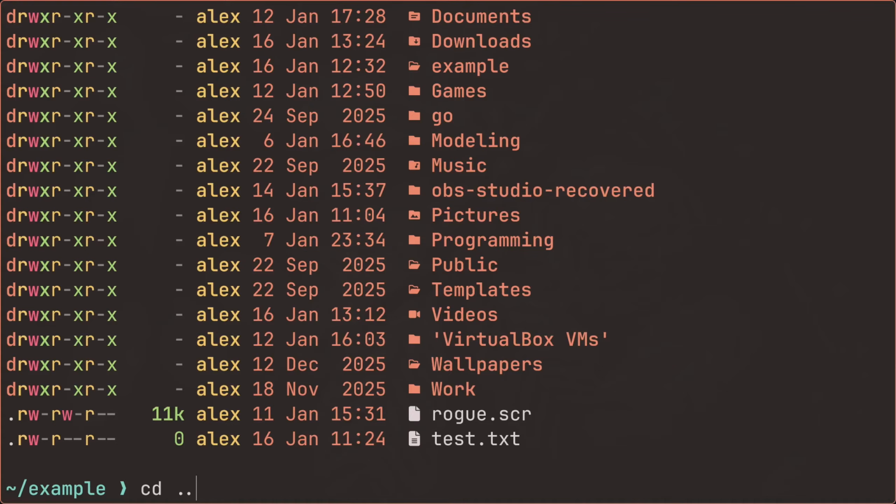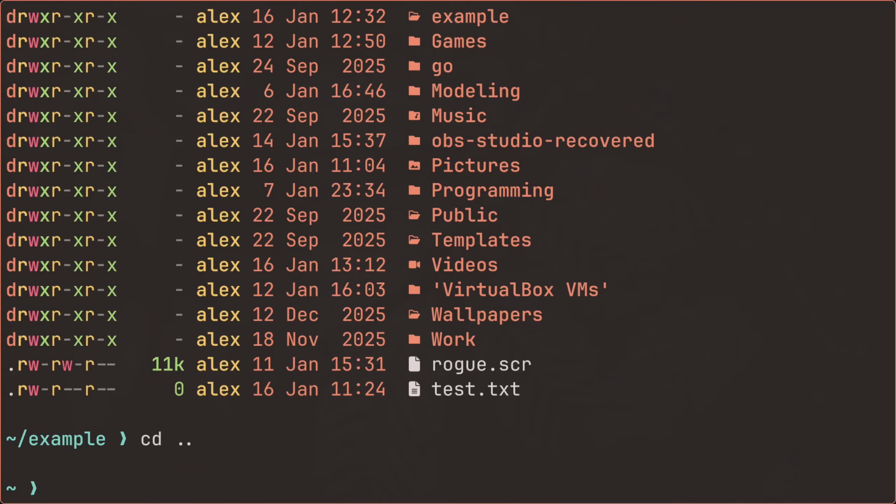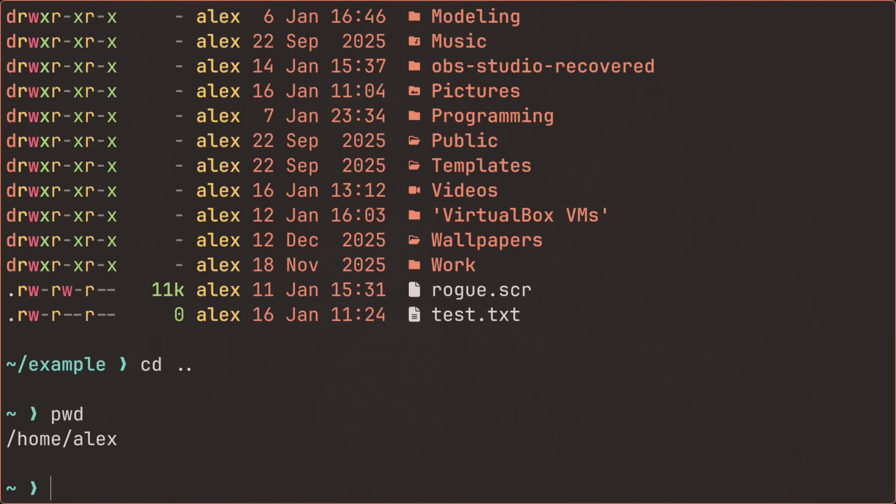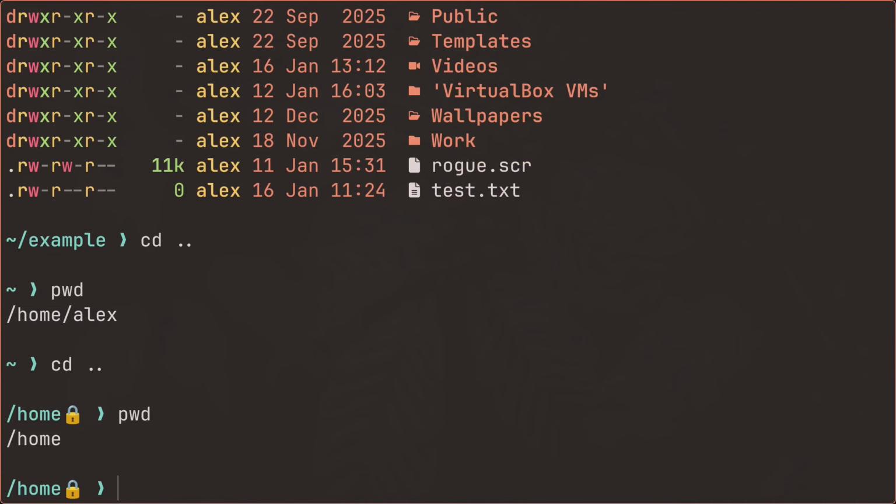This means we can also do cd dot dot to go down to that directory, and every single directory has dot dot except for the root directory. So if I do pwd for present working directory, we can see we're in /home/alex. If I do cd dot dot again, and I do pwd, we're now in /home. We can go one level further. We do cd dot dot.